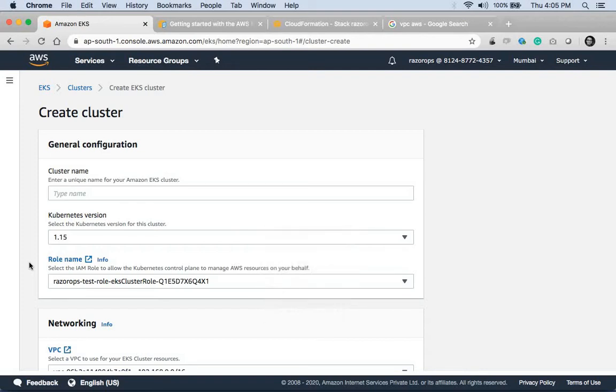Today we'll be talking about how to create a cluster or EKS cluster on Amazon AWS services. So without any delay, let's jump right into the work.